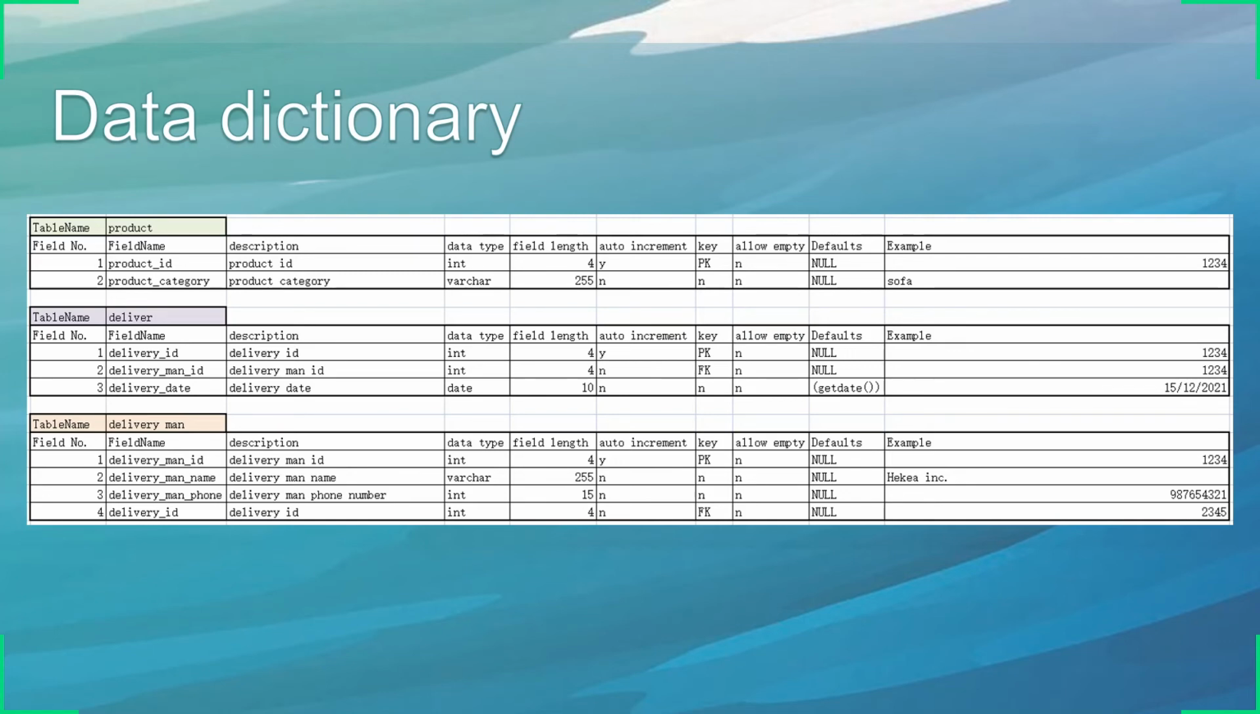The field length is 4, and it cannot be incremented. This is a foreign key and cannot be empty. The example is 1, 2, 3, 4. The data type of delivery date is date. The field length is 10. It cannot be incremented. There is no key, and it cannot be empty. Add a function to set the default to get the date.